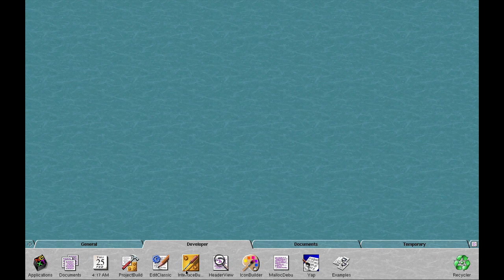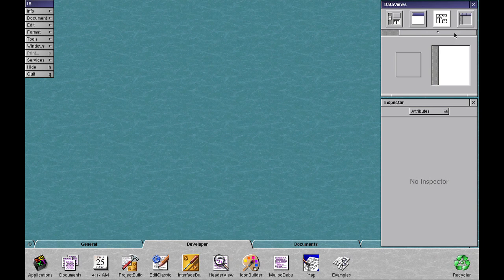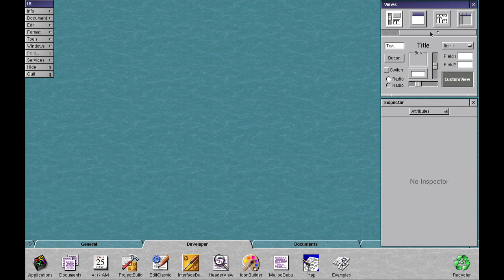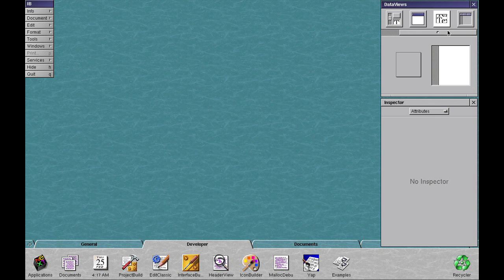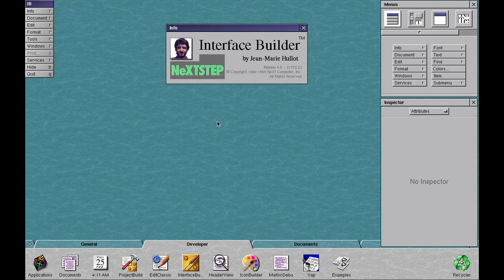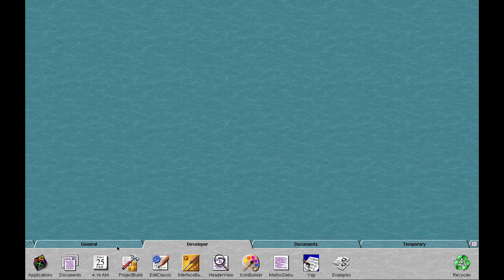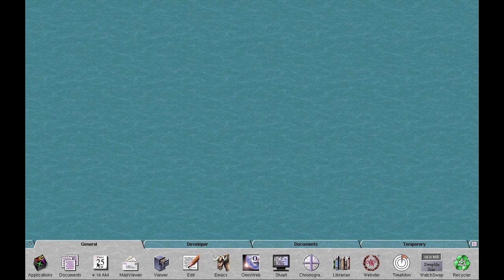Of course, we've got Interface Builder, but that really has not changed. Other than the fact that you have got the new image and text scroll palette, everything is pretty much the same in this respect. So, what else do you get with this? This is pretty much it as far as what you get bundled with OpenStep 4.0 Preview Release 1.